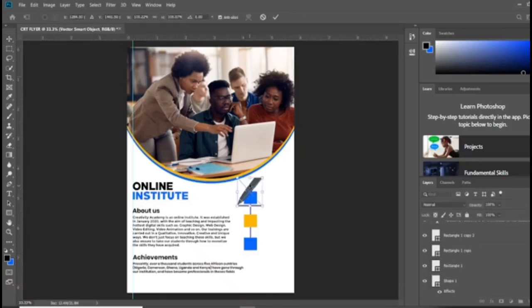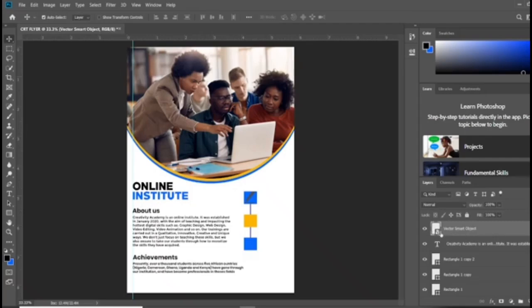Okay, so the icon is now here. This is the icon, right? But I want a white color. So what I'll do is, this is the icon layer here. If I toggle it off, it's gone.